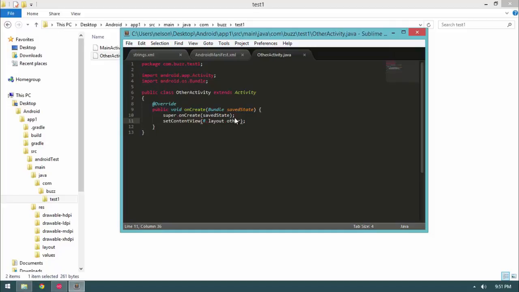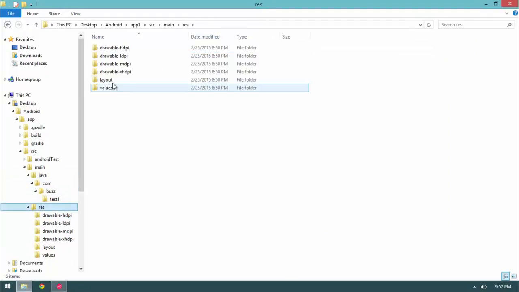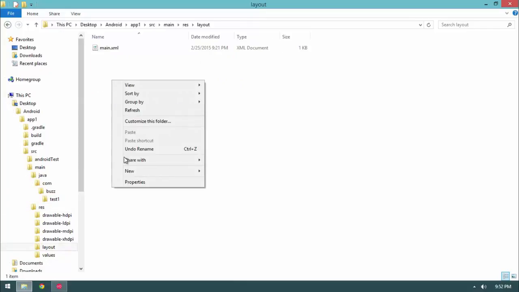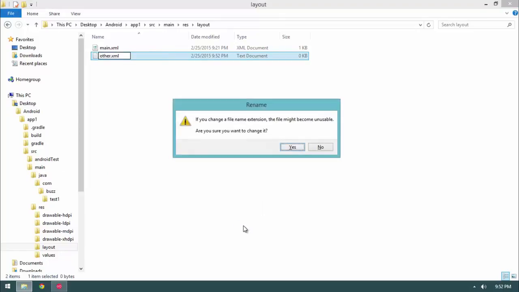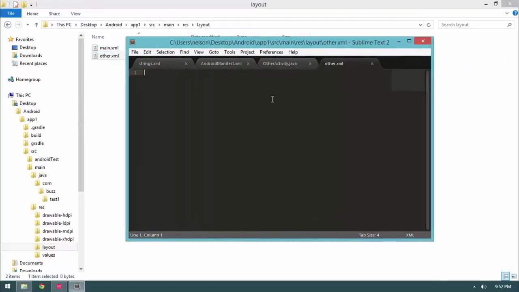Okay, so now that I have that out of the way, I have my activity written. Let's go ahead and jump into our res folder. Inside here, I'm going to go into layout, right click in layout and say new text document, and I'm going to say other.xml. So in other.xml, I'm going to open it up here.